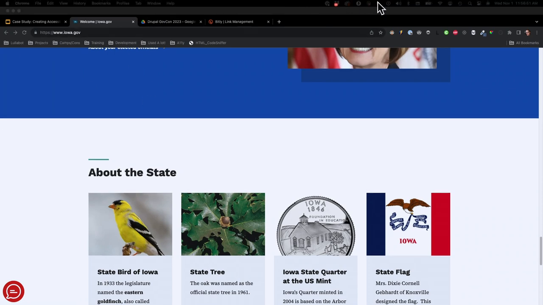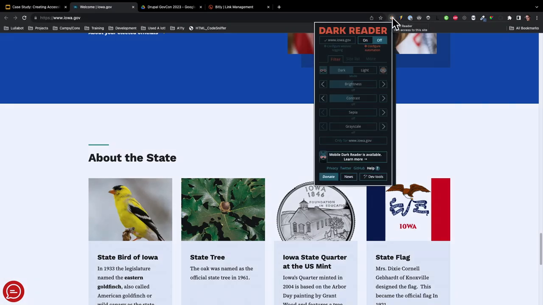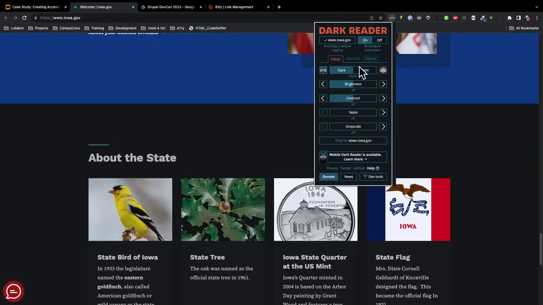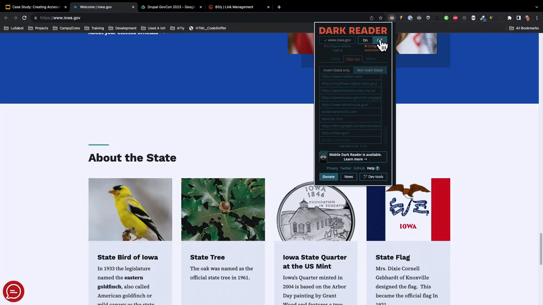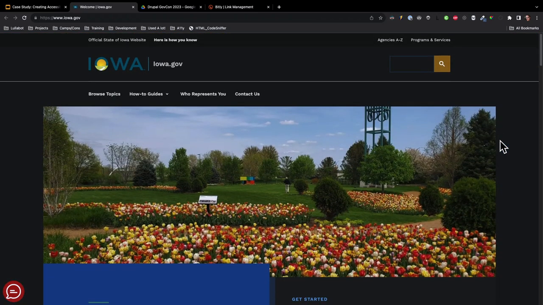So what I use is this handy thing called Dark Reader. This is great because it automatically will put dark mode on a lot of sites. Some sites you can't. But then you can go here and switch dark mode, and then you could add sites to exclude right here. And then you could toggle it on and off like I just did. So if I go like that, you can see it in dark mode.